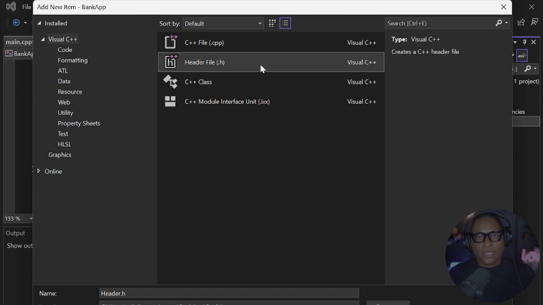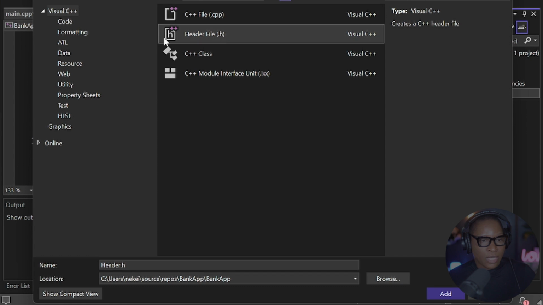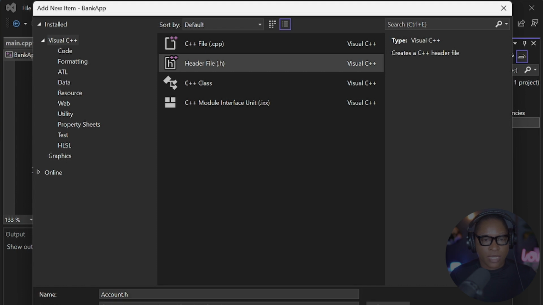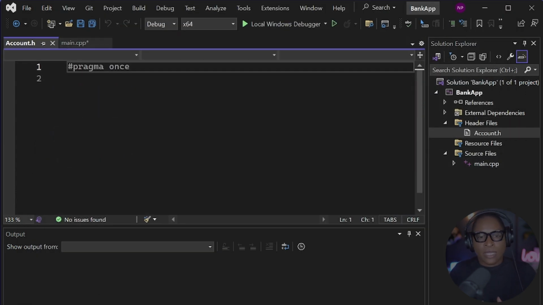So a .h file. If you remember in the previous video, .h files are files where you write your logic for some functions and you bring them inside of your .cpp file or in other files. We're going to click on header file, which is the .h option, and we're going to give our header file a name. So for our header file, we're going to call it account, and we're going to click on add. Now when you click on add, right away the account.h will be under the header file folder.